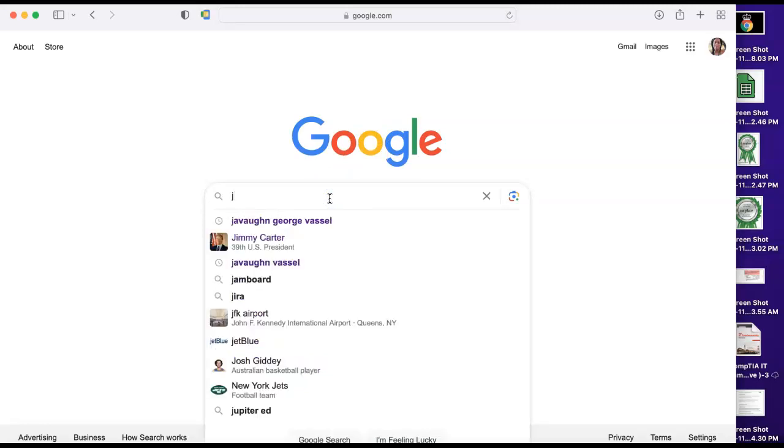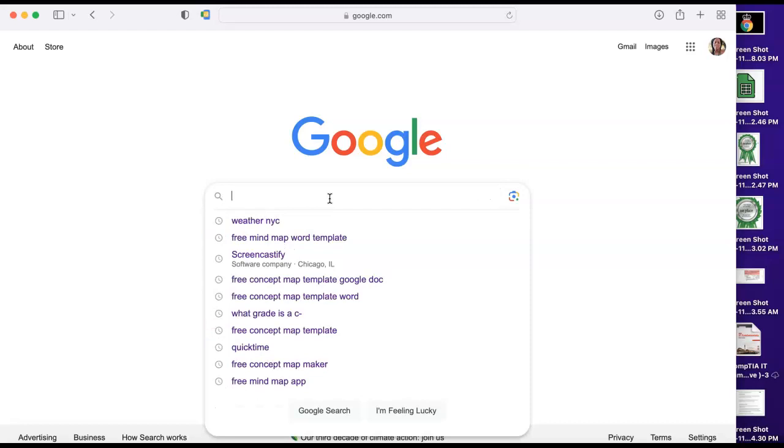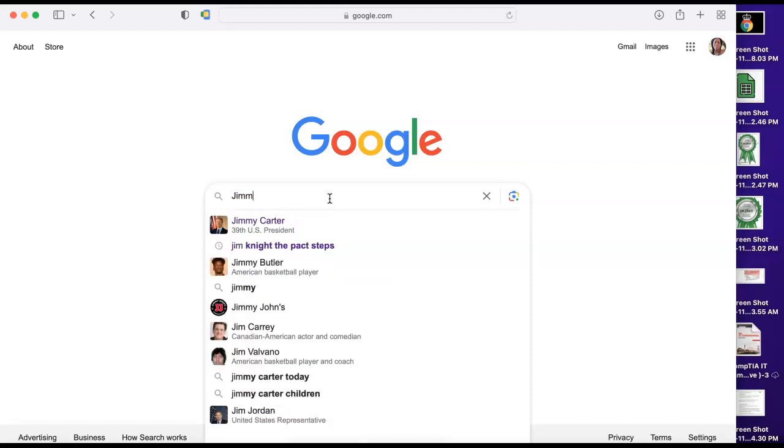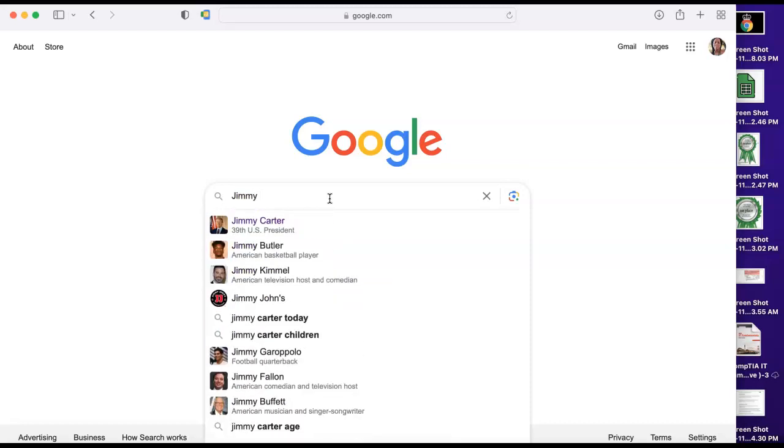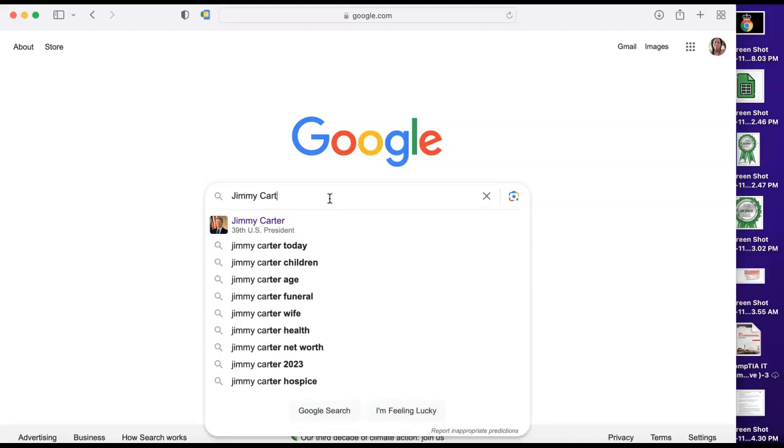J. Let me make it a little bit louder. J. J. I. M. M. Y. Jimmy. C. A. R. T. E. R. As you see, when I'm typing the characters, I am also able to hear the characters that I'm typing.